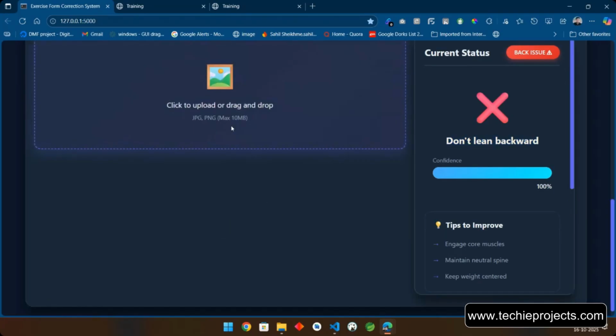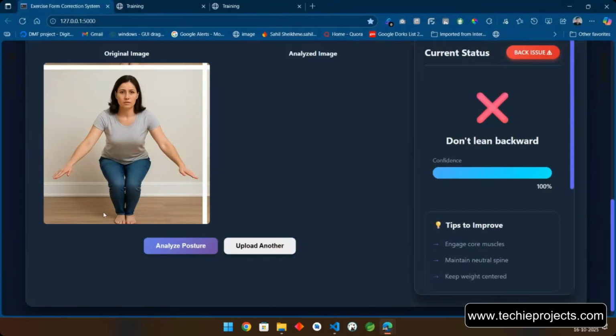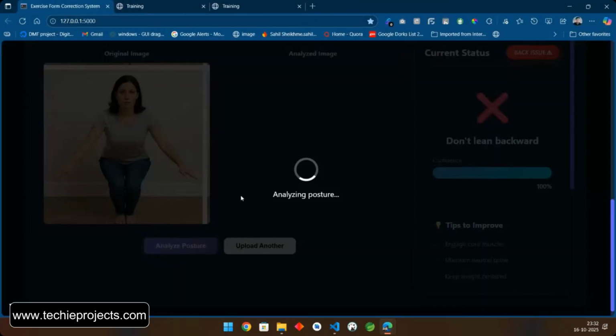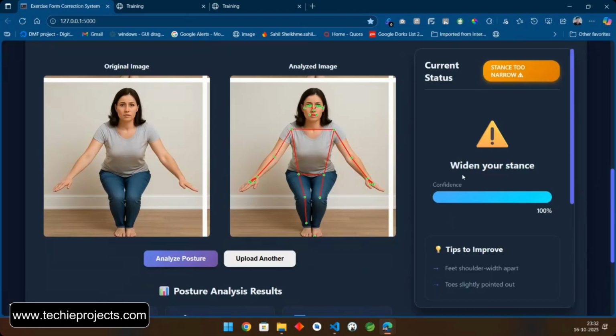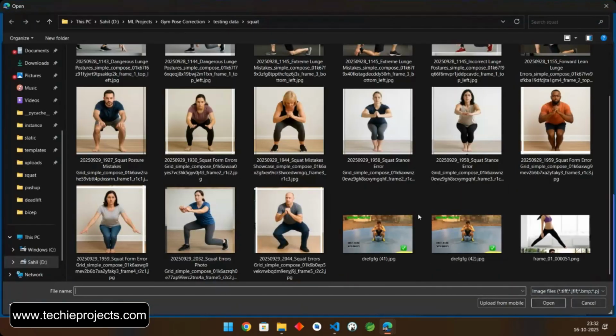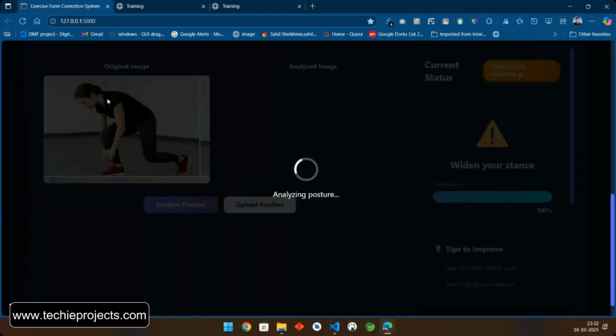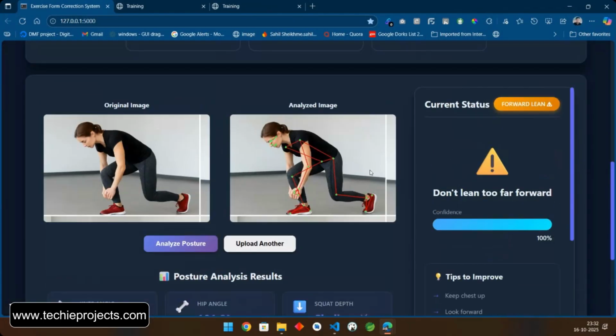Let's try to upload some other image. As you can see, the feet are very close together. It is asking to widen your stance, because the legs are very close to each other. This way you can try different images and different errors. This one is leaning very far forward.